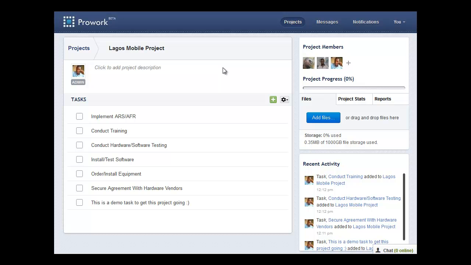Once we're done adding our tasks, the next thing would be to assign them. Before we do that, let me show you one interesting feature of Prowork. Prowork allows you to prioritize the tasks. So the project manager can decide which task comes first and which one follows. So for now, we are going to move this down the queue. Okay, and we'll move this up, just to get them in the proper order.